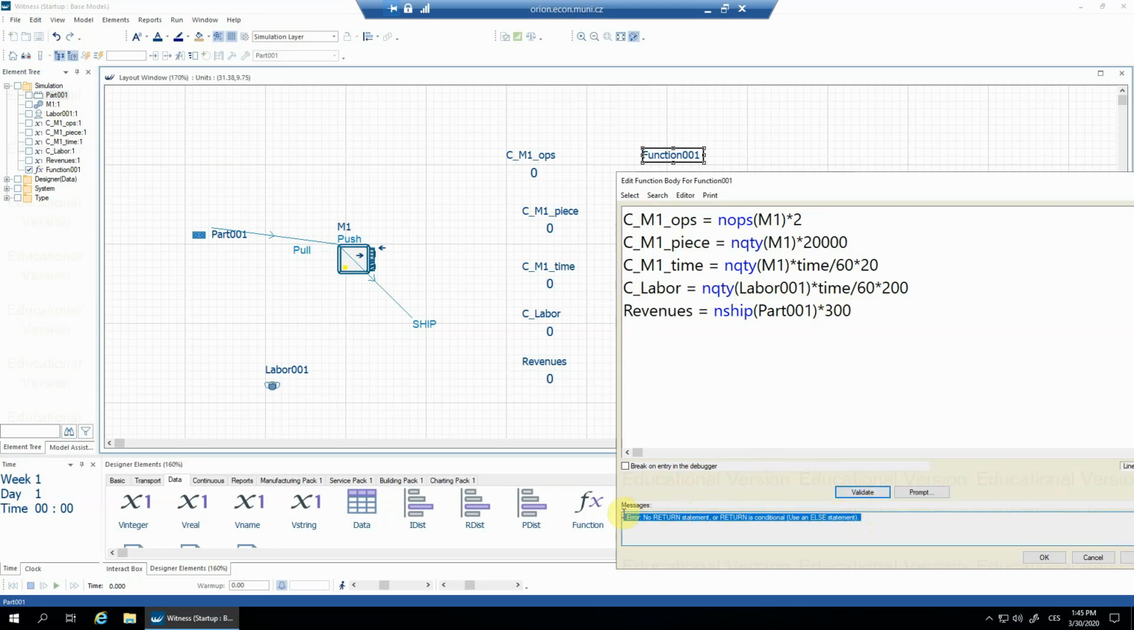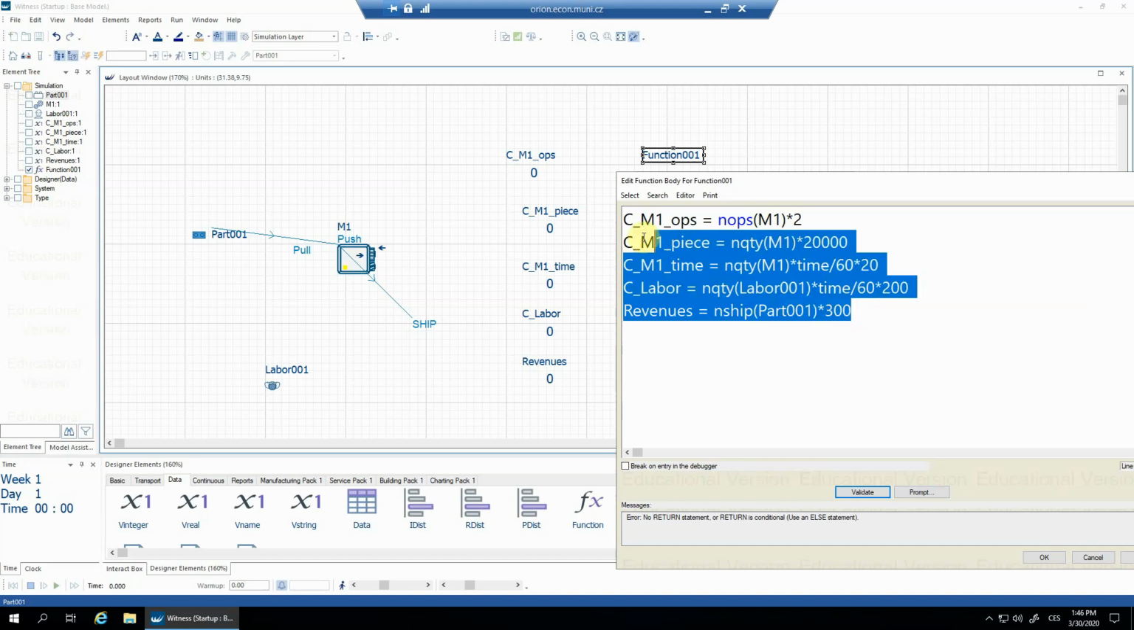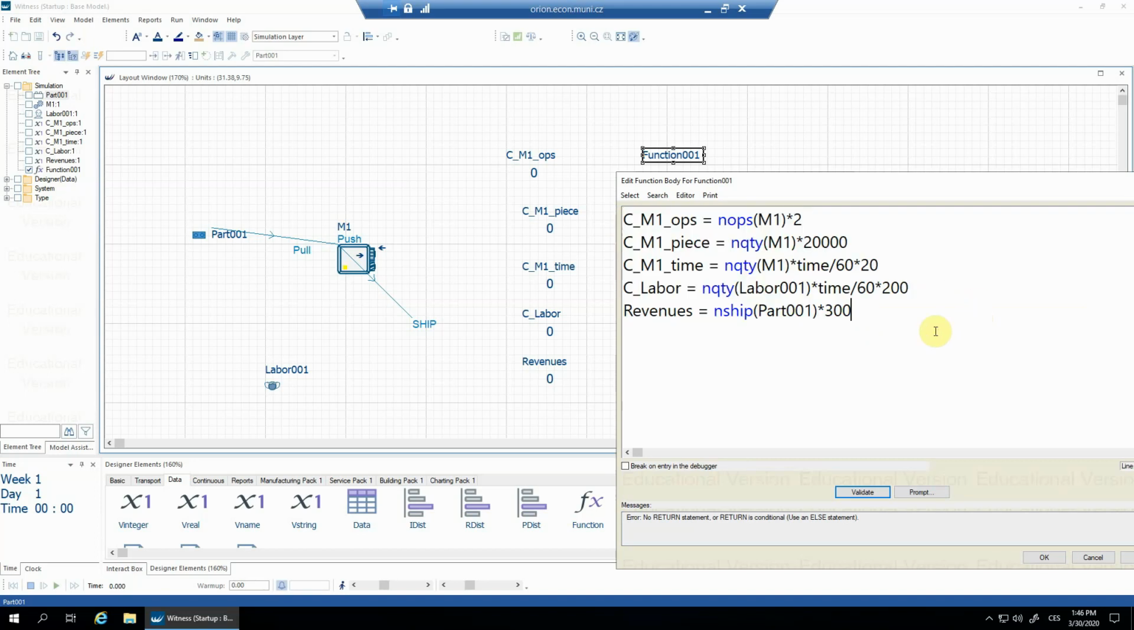and it tells me that there is no return statement yet. And the function always needs a return statement, which defines what's gonna be the value of the function. At this moment, I have defined the values of the different variables included in the model, but not the value of the function. To do so, I'll write return, and what I want to do is the revenues minus all the costs I have defined.